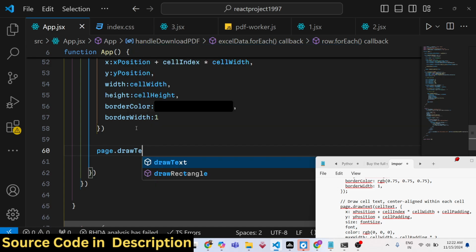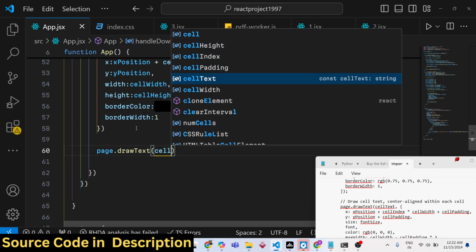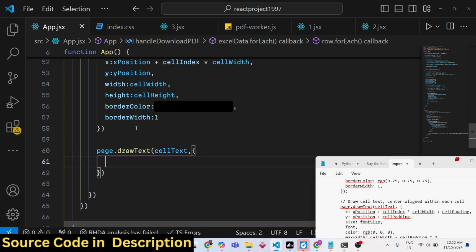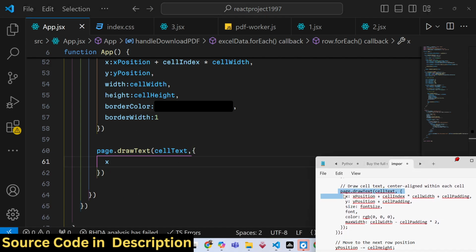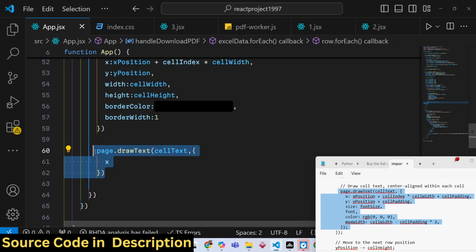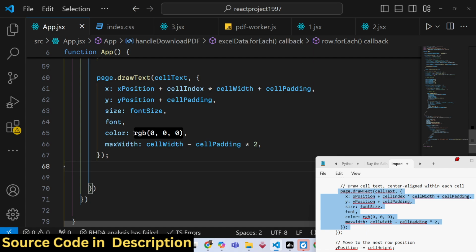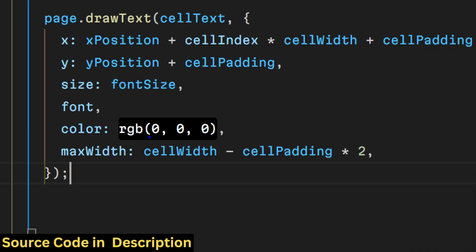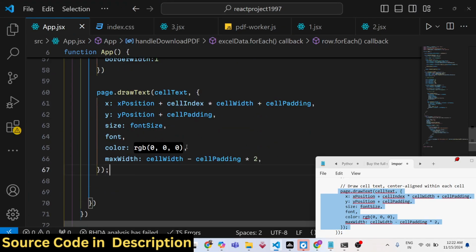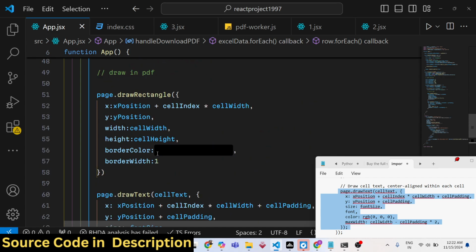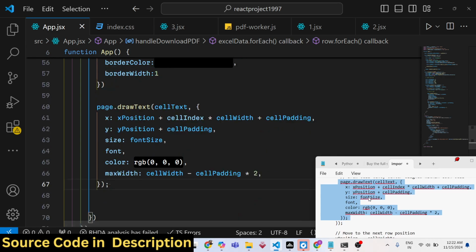In order to draw the actual text inside this, we will use this. We will draw the cell text, and then again these positions: x coordinate, y coordinate, size, color, everything. So we'll be copying this. The color of the text will be white. The background color that you see is black. These are the standard settings. You can control everything. If you want to change the background color or text color, you can change these values accordingly.